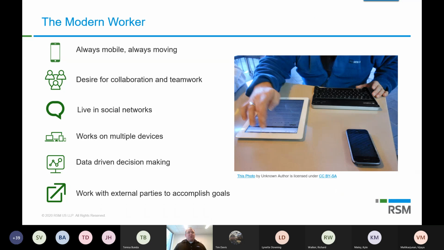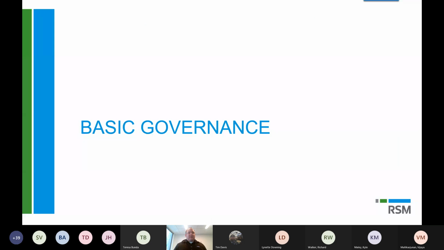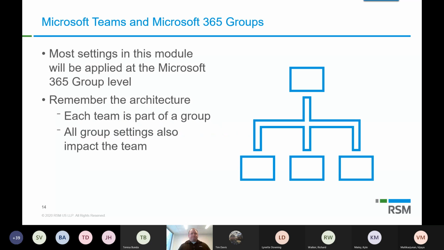All right, let's get into the basic governance pieces of it. So when we take a look at the governance items, I think it's important for us to understand that a lot of the settings that we're going to take a look at will be applied at the group level. And with that being said, every team is part of an Office 365 group, and any setting out there will impact that group.